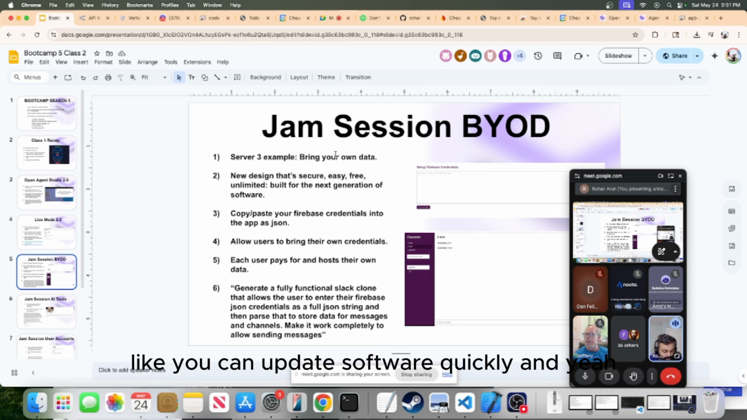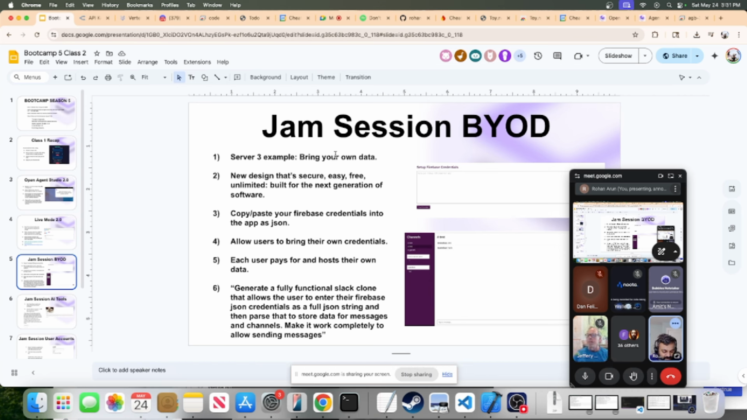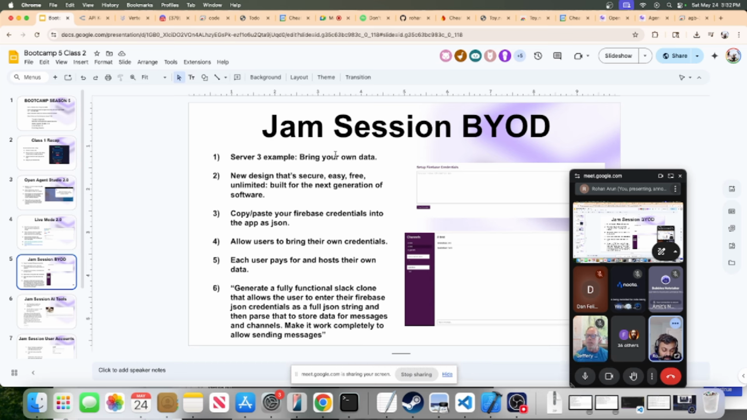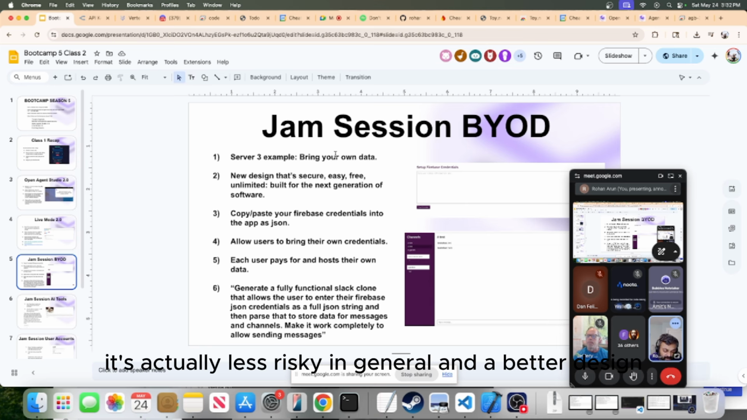You can update software quickly. But in the modern age, when you can generate bleeding edge software for free, a lot of those advantages disappear. And it becomes more interesting to bring your own data, have data that's more secure, that can't be breached or lost. It's actually less risky in general and a better design.